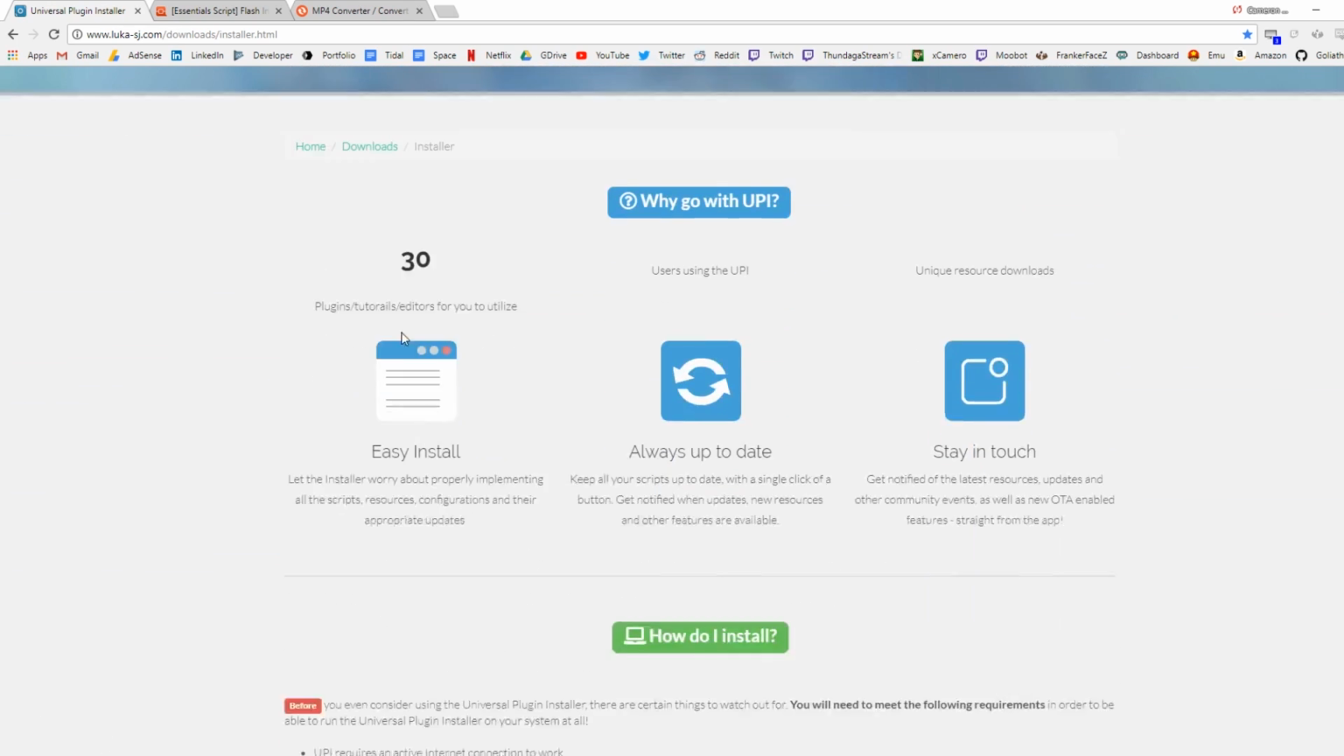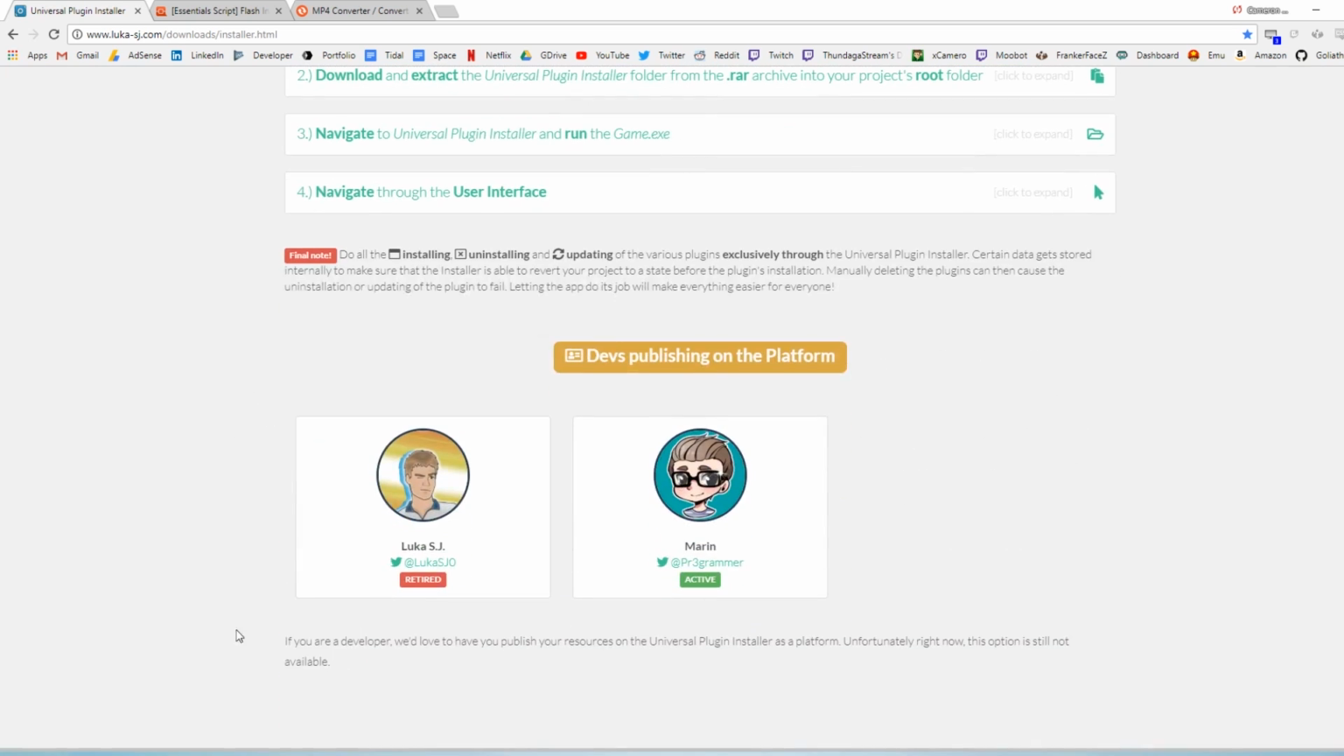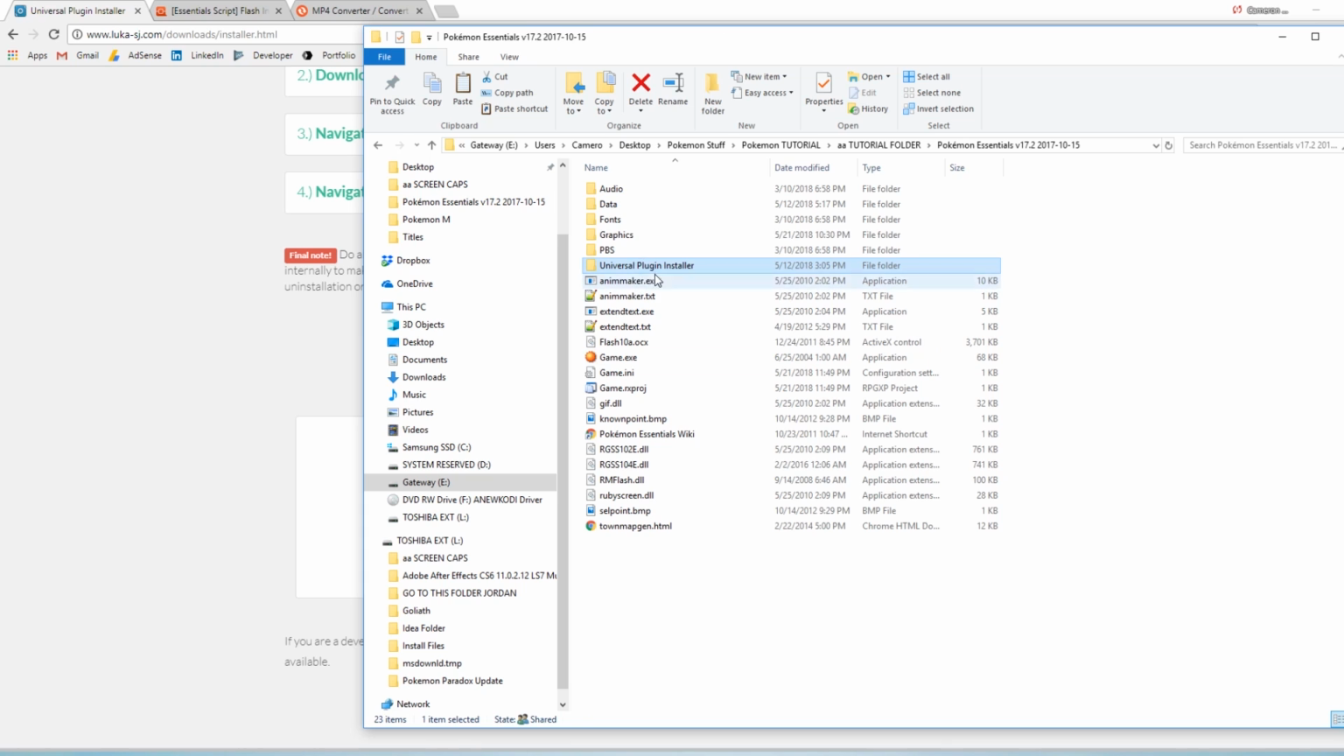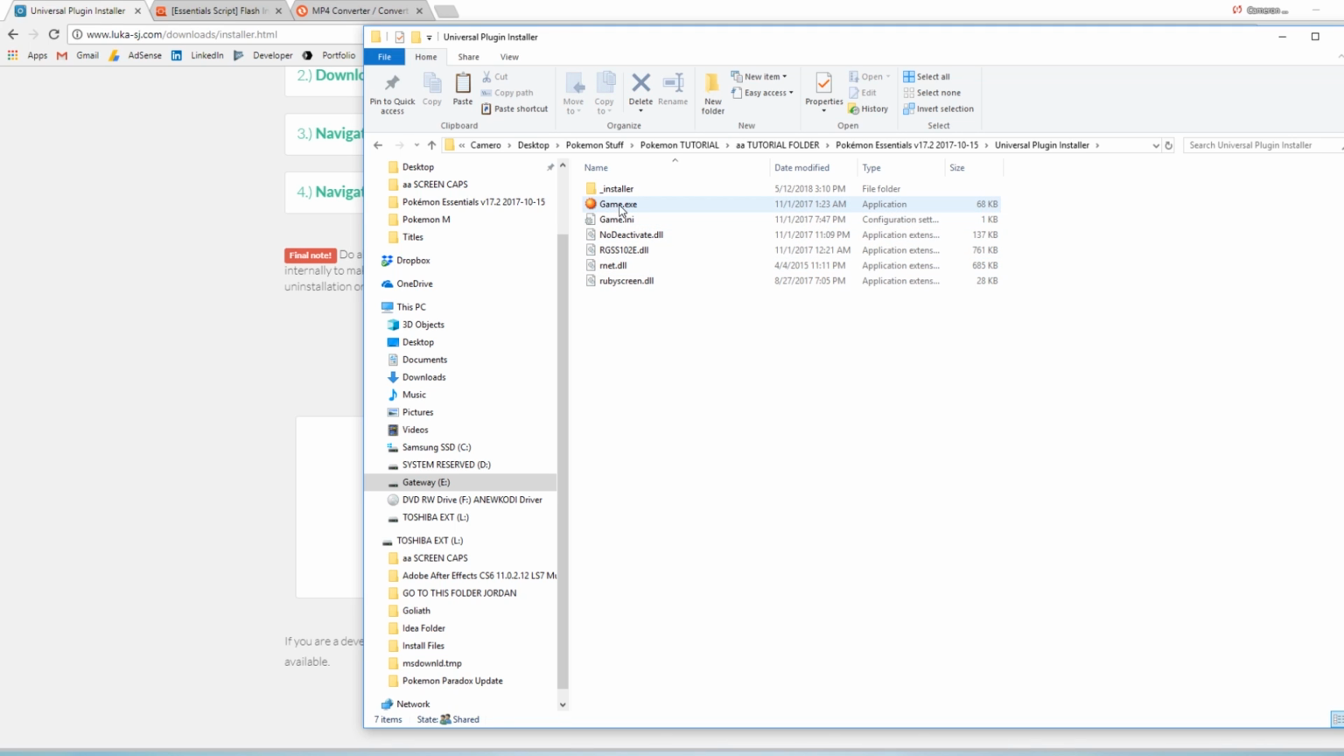And what you need to do is download it and extract it. Once you extract it, you'll put it in the root of your game. So right here is our game folder, and it has its own folder called Universal Plugin Installer, and you just need to run the game.exe of Universal Plugin Installer. It takes a little bit to load, but when it's done loading, I think it's basically all done.